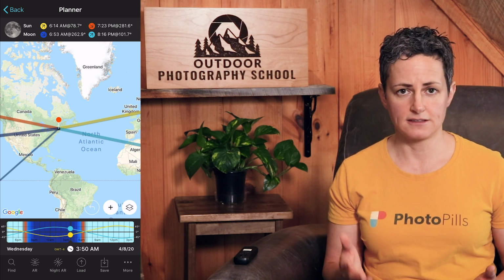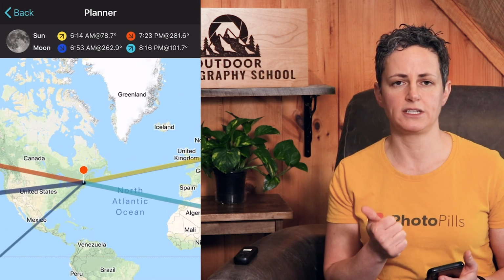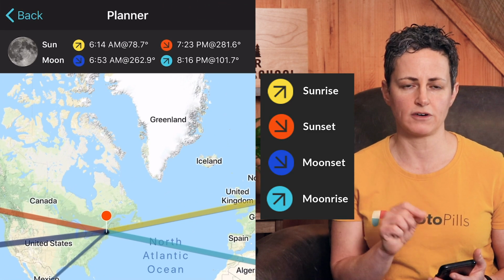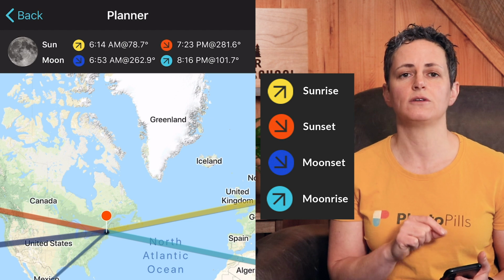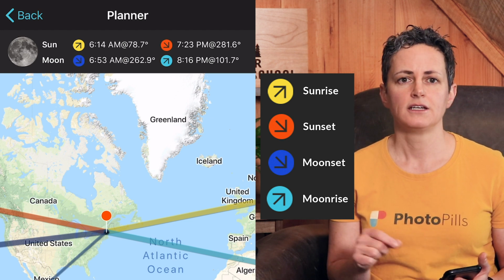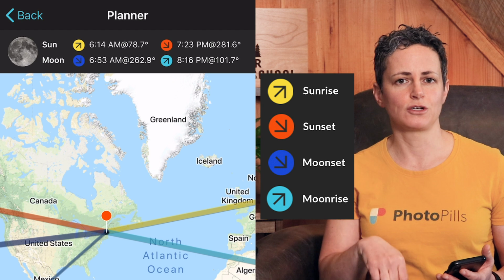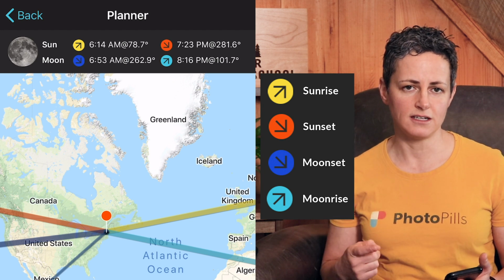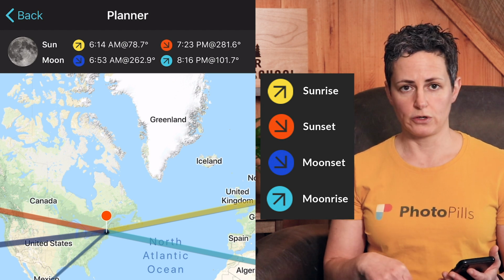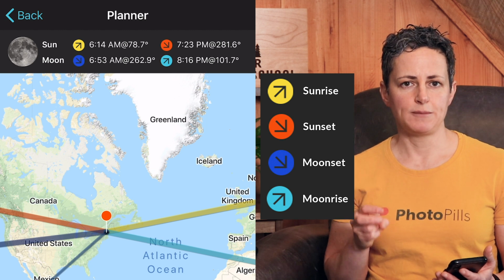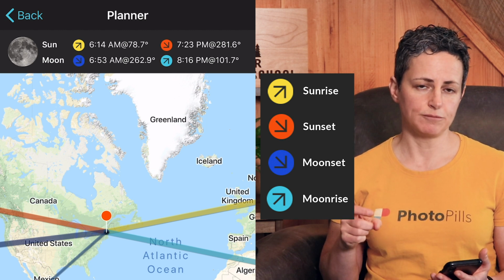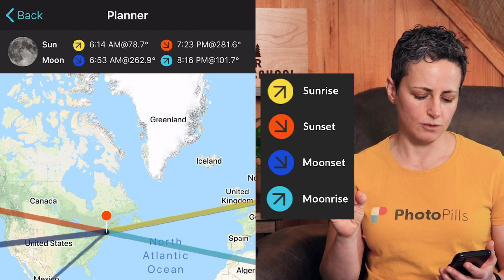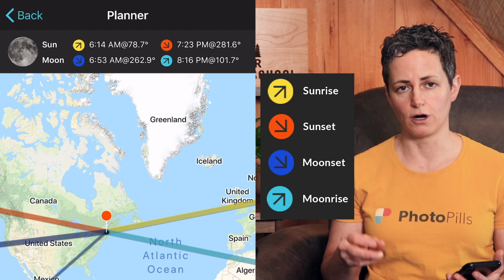are rising and setting. So the yellow upward pointing arrow shows the time for the sunrise, for the set date, and also the azimuth of the sunrise. The downward orange arrow shows the time and azimuth of sunset. The blue downward arrow shows the time and azimuth for moonset, and the light blue upward arrow is showing the time and azimuth for moonrise.